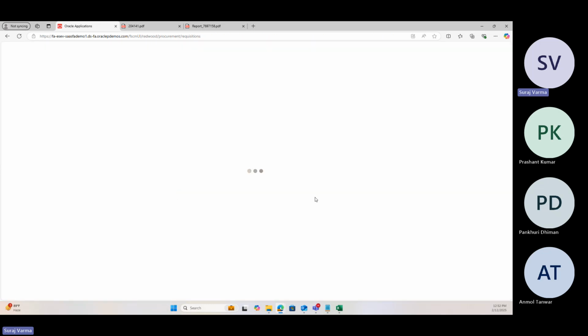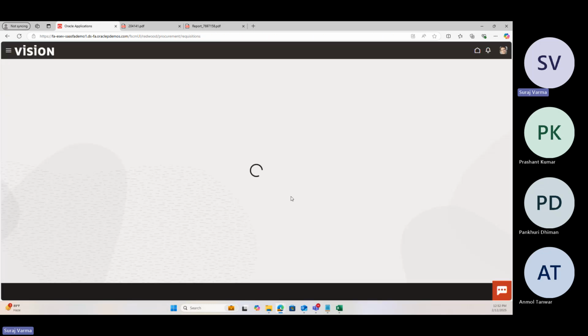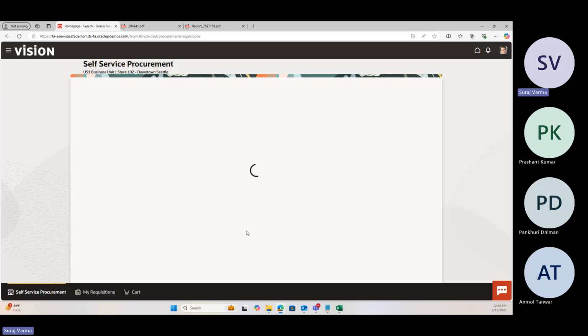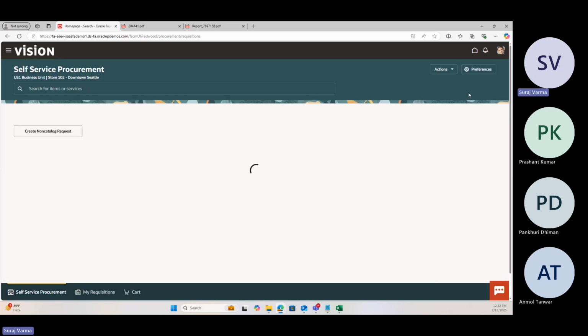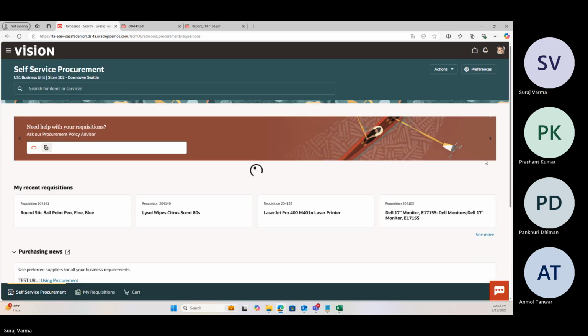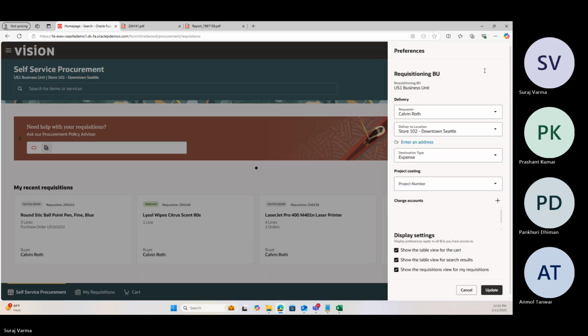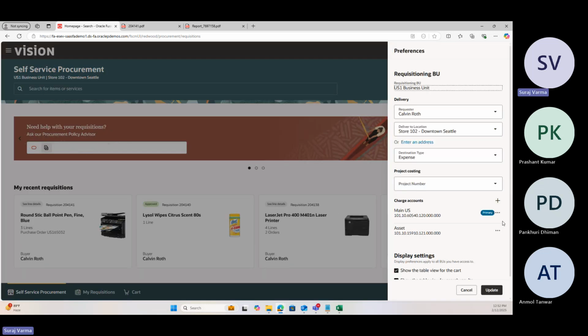So here, if I go to purchase requisitions under preferences, you have those options which are there in place. Under display settings, if you see, show table view for the cart. So this is what I'm talking about. At the end, you have those display settings where you can choose whether you want to have that table view or not.